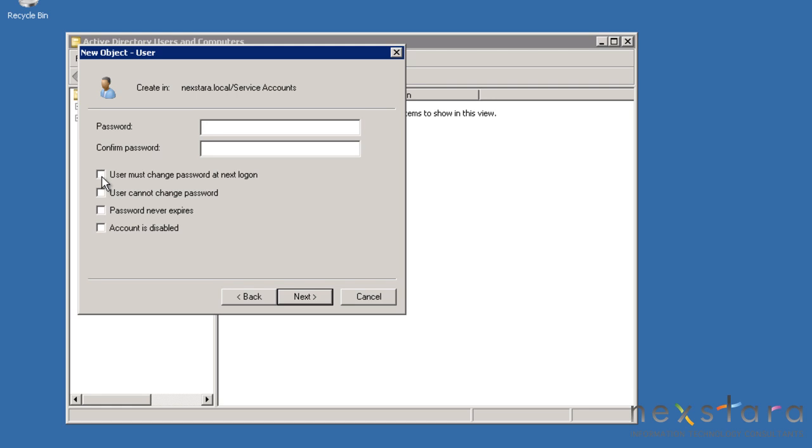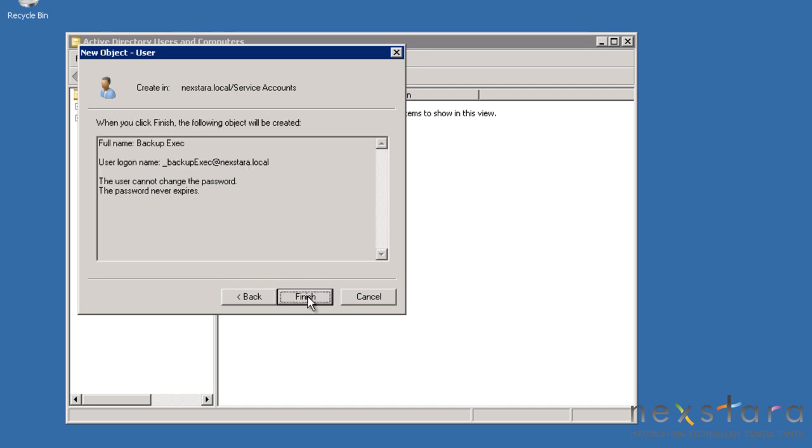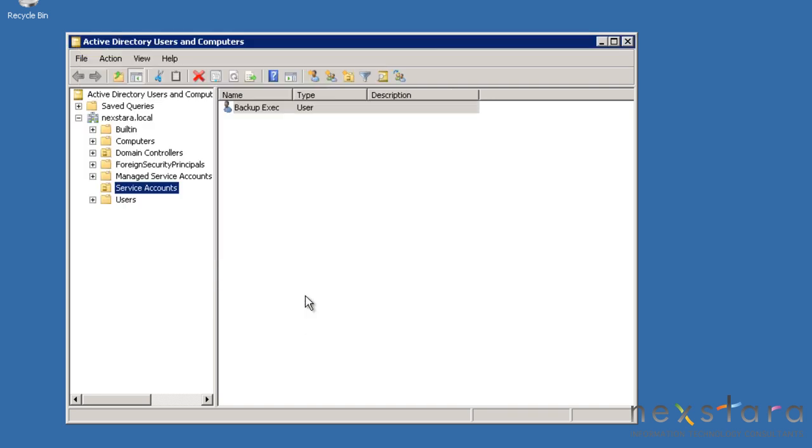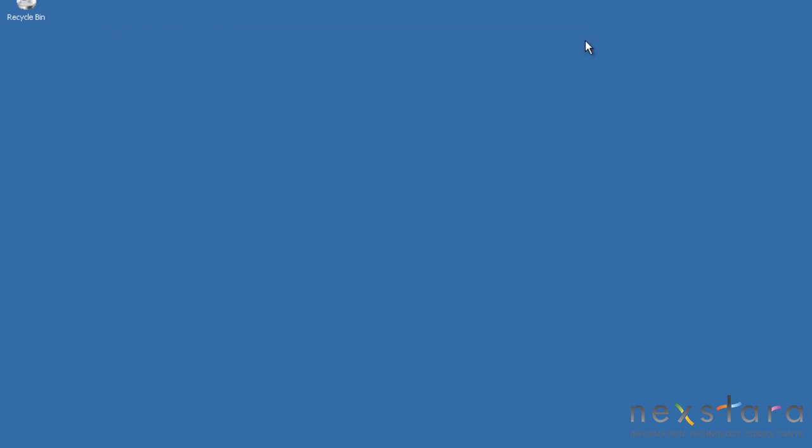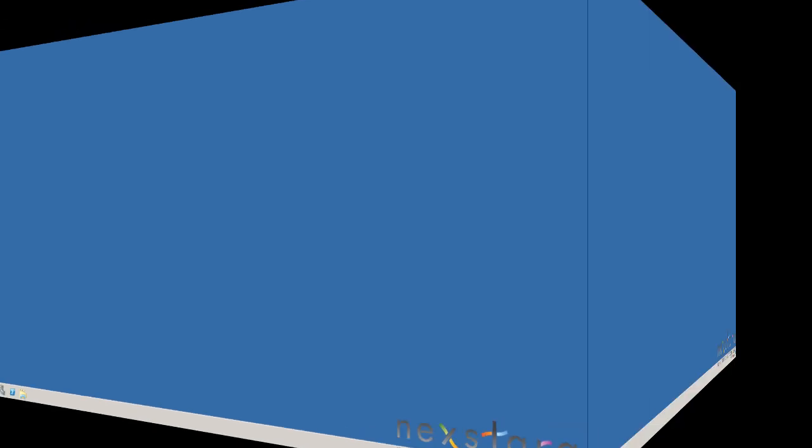Next, we will unselect the User Must Change Password at Next Logon option, and then select the User Cannot Change Password and Password Never Expires options. Then we will enter a strong password and click Next, and then Finish to create the new user in the Active Directory domain. Now we will jump over to the backup server and add this new user as a local administrator, which is required for the Backup Exec installation.